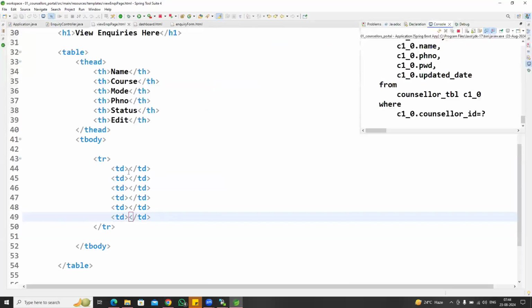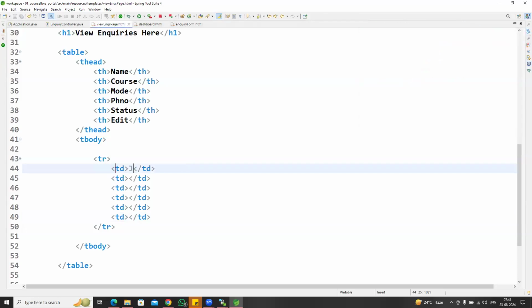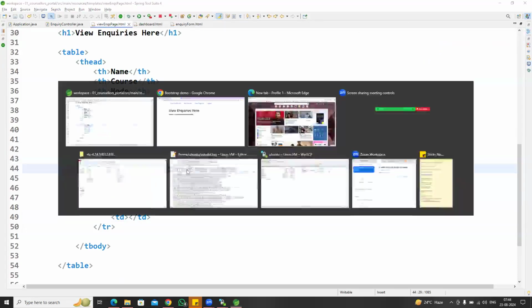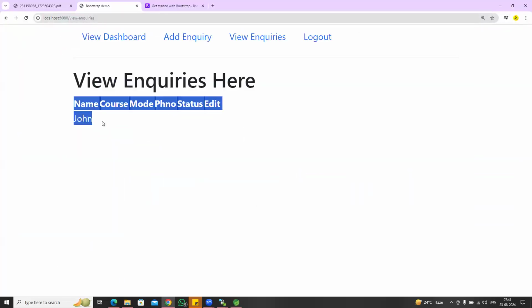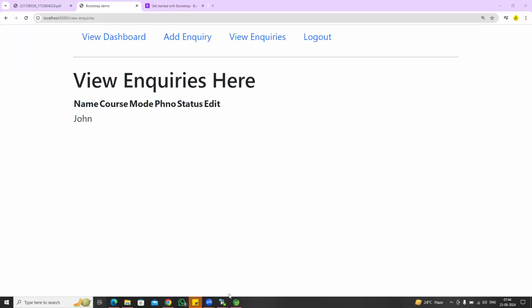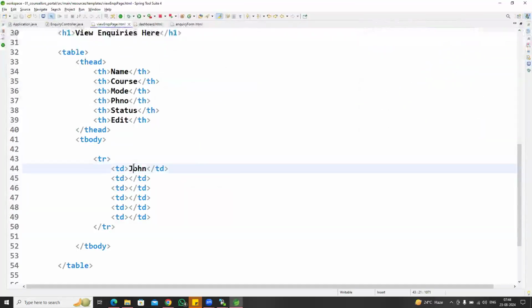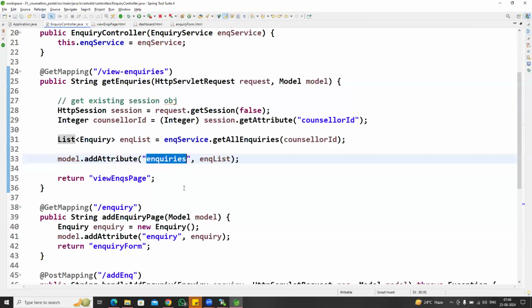Currently, there is nothing in the table data. Let me print some sample data for now. Suppose, for example, if I keep John, John is coming here. This is the static data. Now I need to fetch the dynamic data. The controller is sending the list of inquiries by using model.addAttribute. This is the key, this is the value. Using this key, we can access the value.